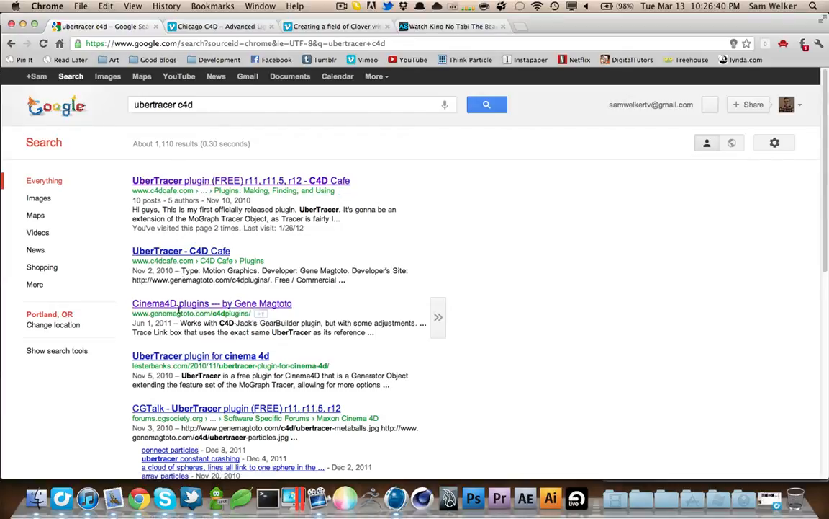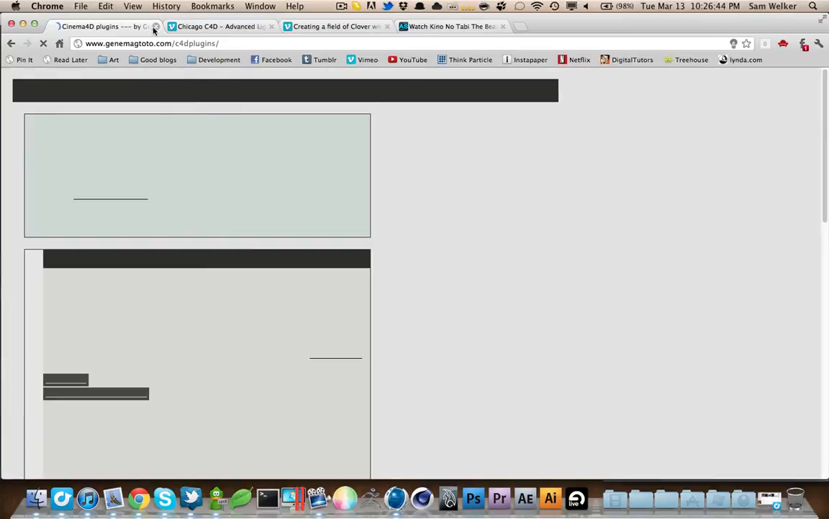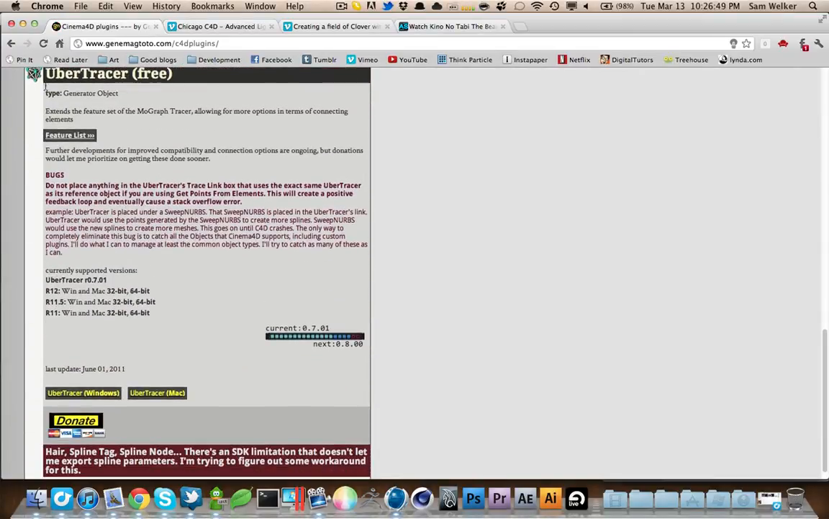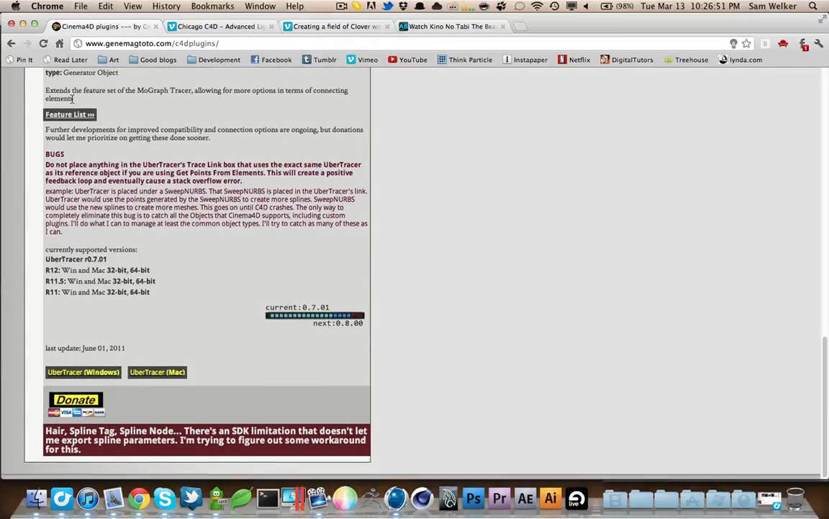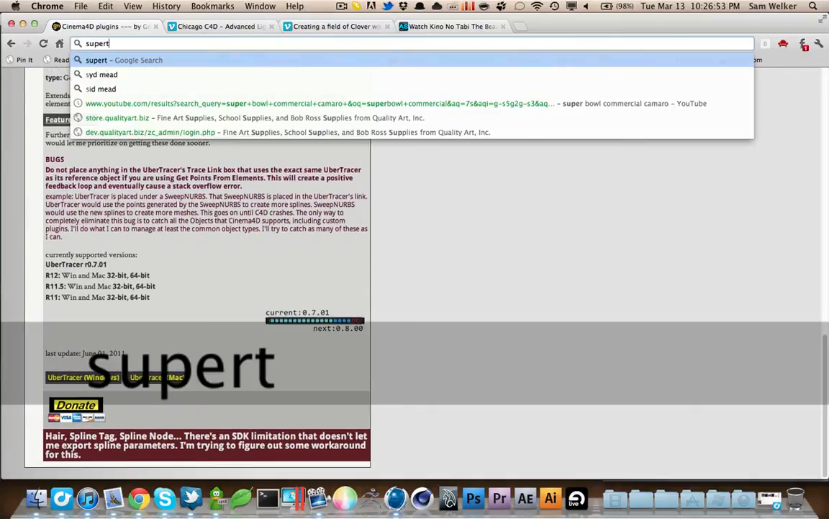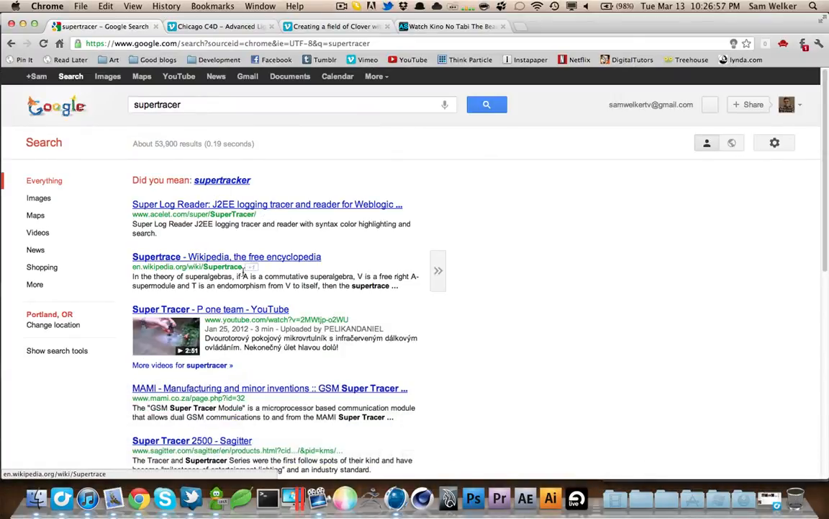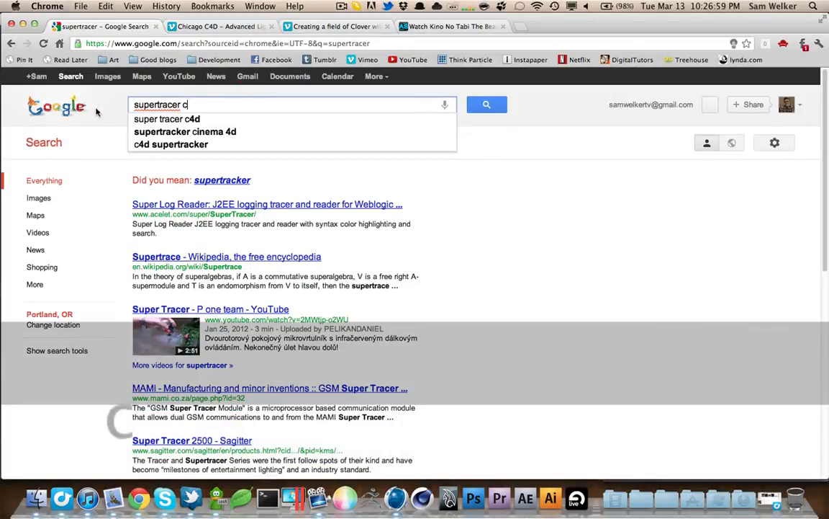So let's go find it. I think it's right here. If you Google it, you can find it pretty easily. Google is your friend, guys. So if you scroll down, you can find Supertracer. And you can also use Supertracer, which is another one. Let's see if we can find that. We're going to use Supertracer for this one, though.